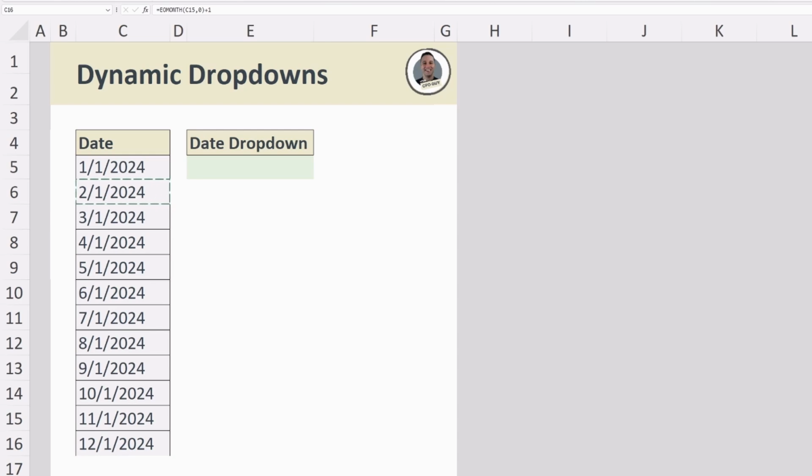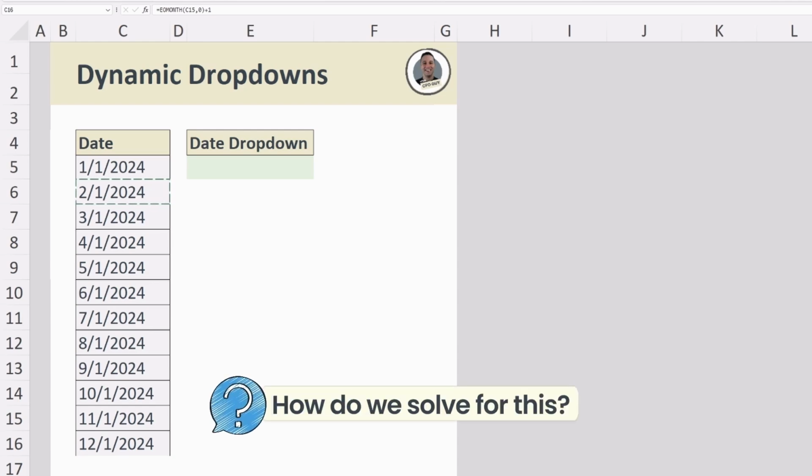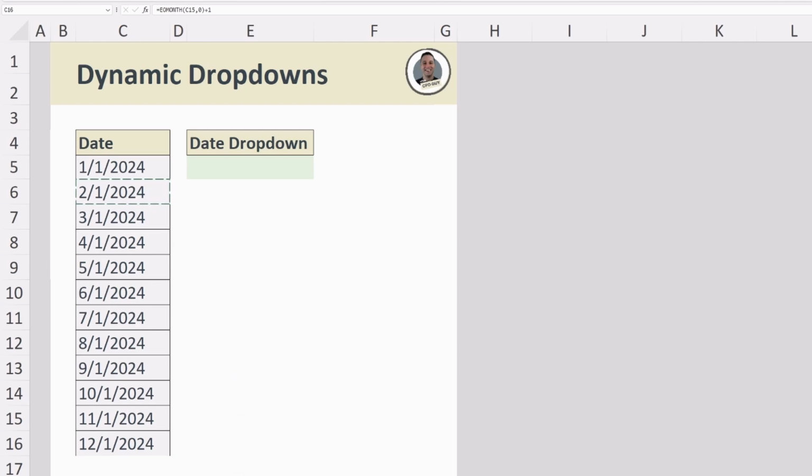I don't want to have to cut my cells each time my range actually extends. So how do we solve for this? Well, what we in essence need to do is create a reference to this range and somehow tell Excel to extend this reference if this range extends. One of the ways that we can get a reference to automatically extend is via a table.